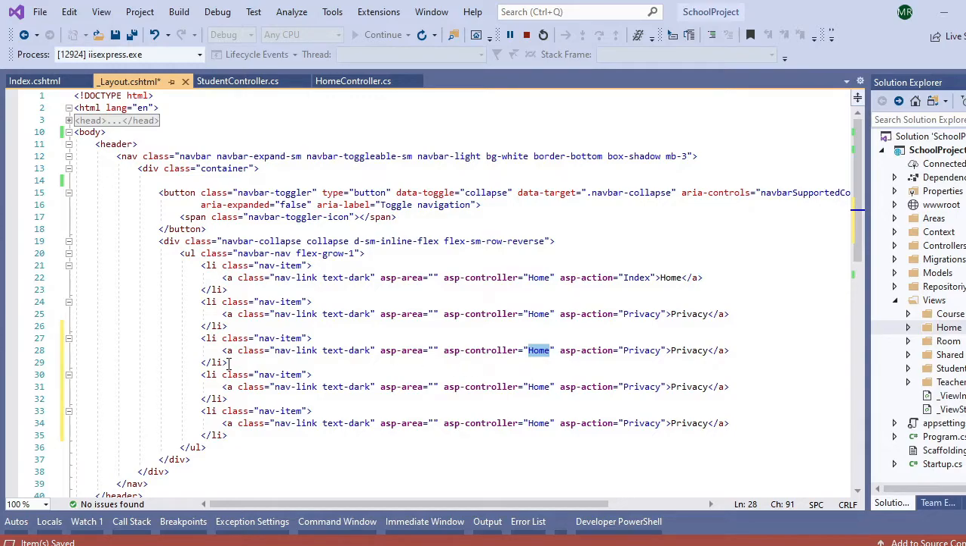Now how can I add links in MVC? In this way, using the tags in the HTML, like the A, which is to add a link, and then I can say that the area is nothing, and later we will see how to deal with the areas, and the ASP controller. So for this link we need to specify the controller, for example student, and we need to specify the action method, let's say index, and let's say the link name students.